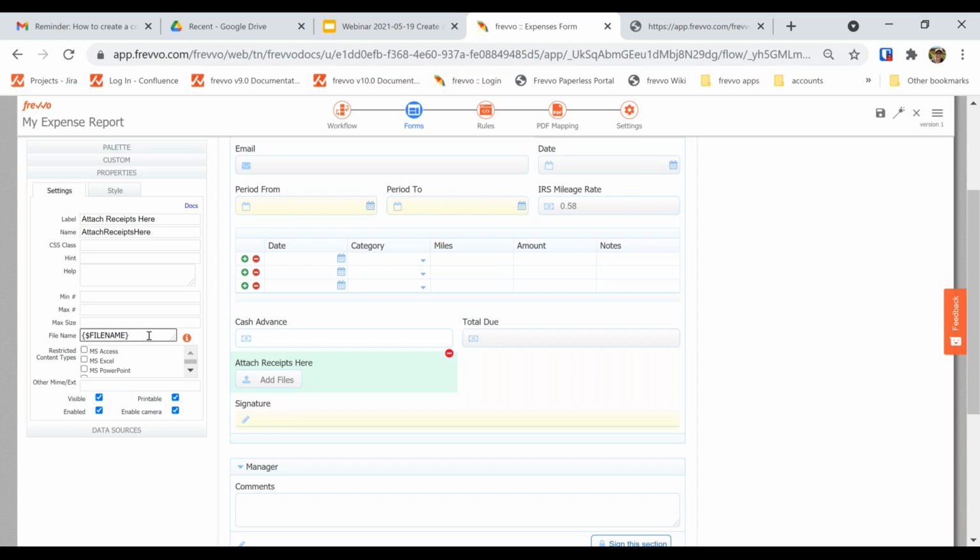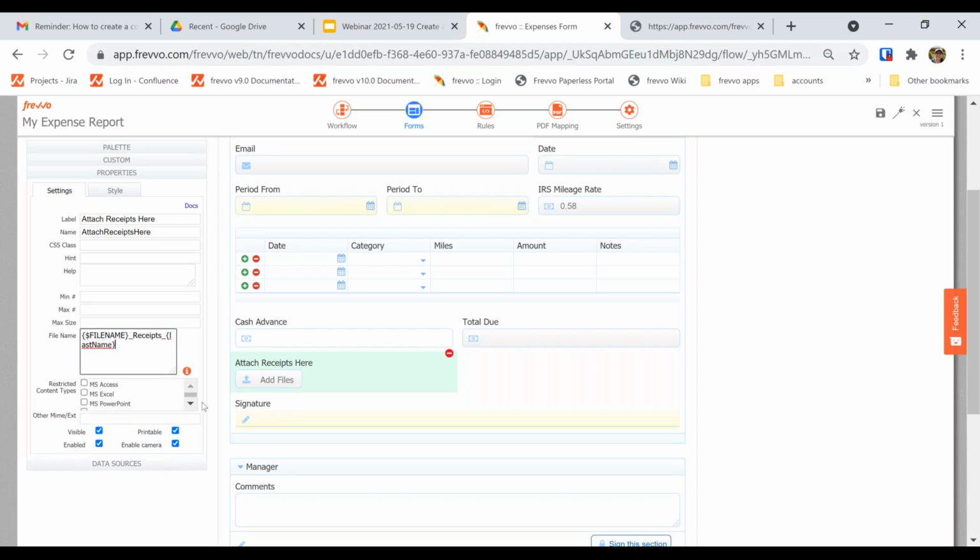You can also add static text like the word receipts and dynamic text using these curly brackets to reference controls in your form. So maybe I want to say receipts last name, and that's going to pick up whatever last name is entered at runtime and set it in the file name.